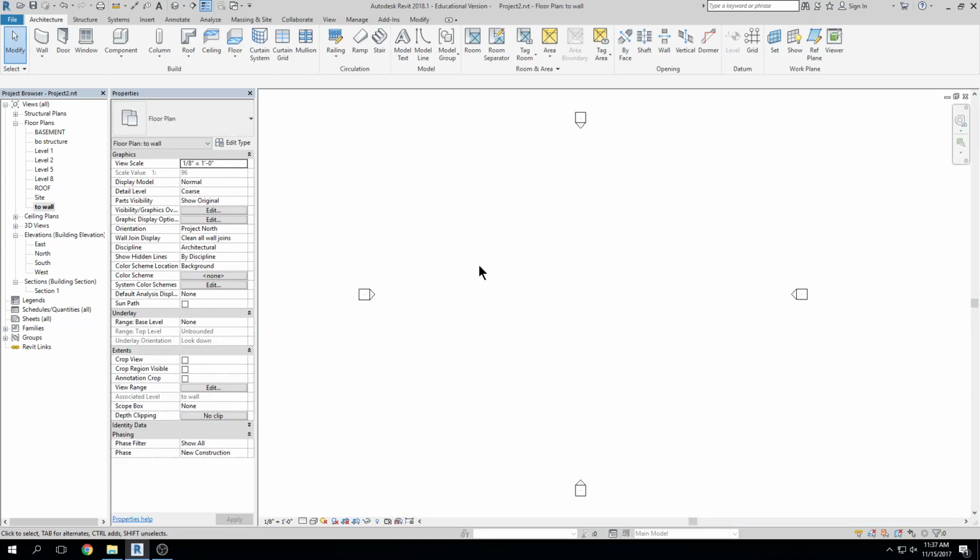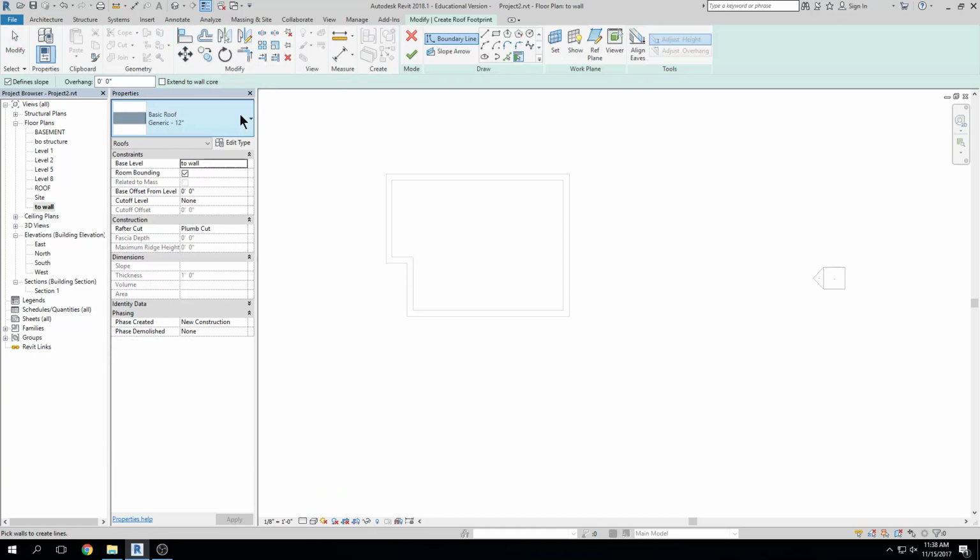Now, I can't see a footprint of my building to be able to draw the roof, and so I need to turn on an underlay. So range, I want to see my level 2. There we go. Okay, so I go to roof. We'll do roof by footprint, a 12-inch generic roof. I'm going to create a roof that has a 3-foot offset, an overhang.